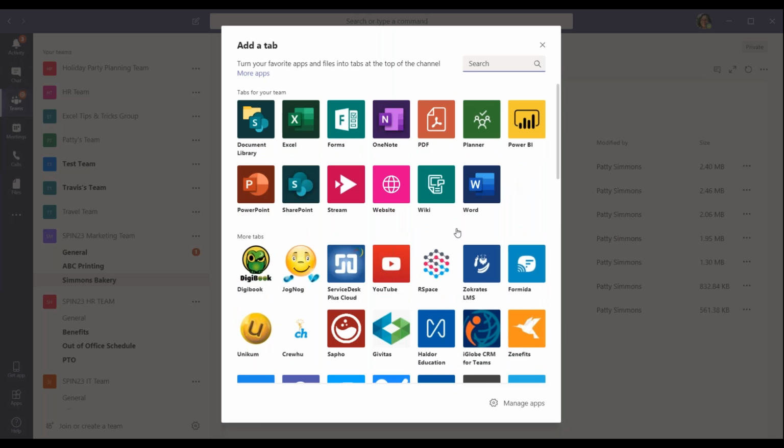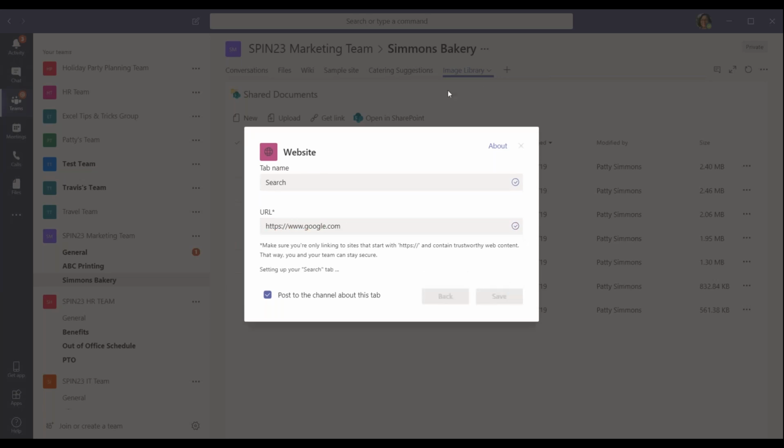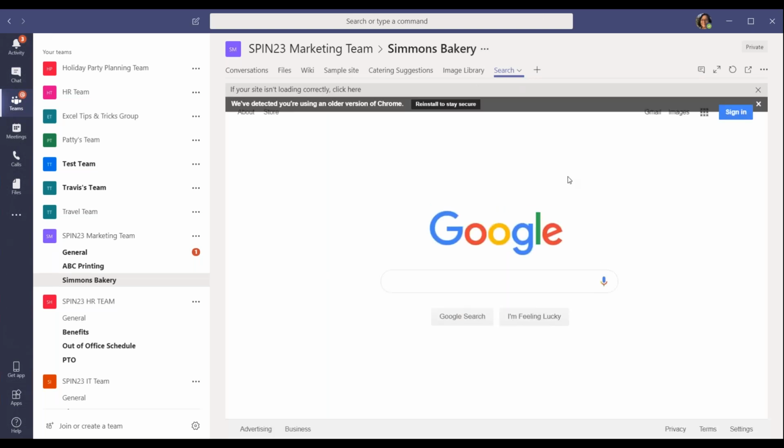So again, if you don't see what you have, check back and you may end up being able to use it. So I'm going to just use the website one. You can actually have a tab for any website that you want. So I'll do just a generic search website here. I'll just go to Google. And then this will bring up the web page here for Google. And you'll see how easy it is to just add a website to your team. Right, so it's just really nice stuff here.